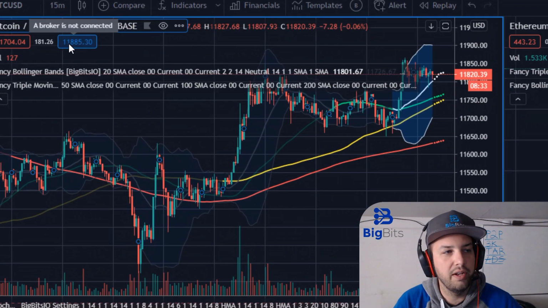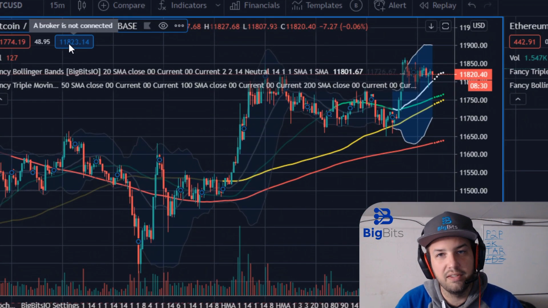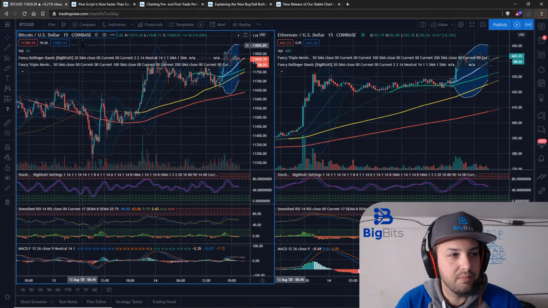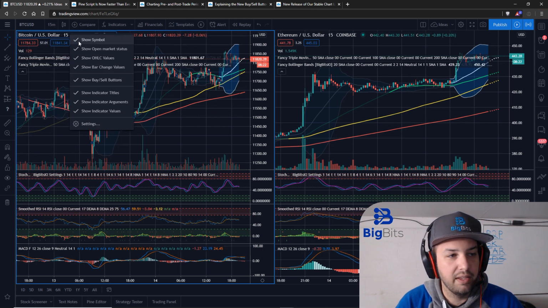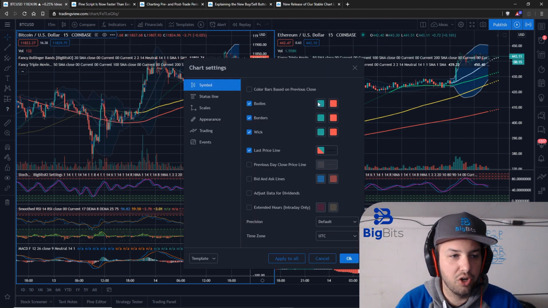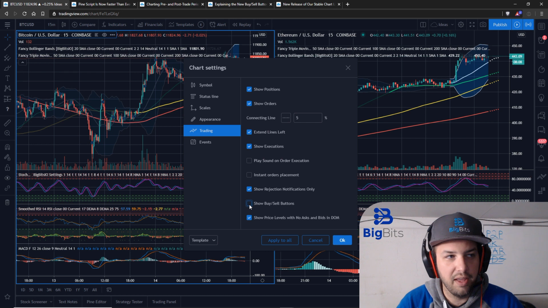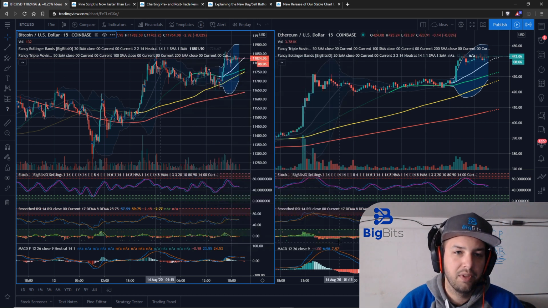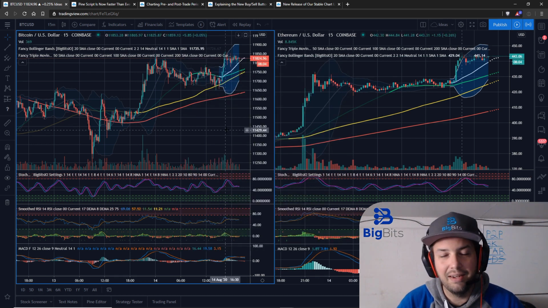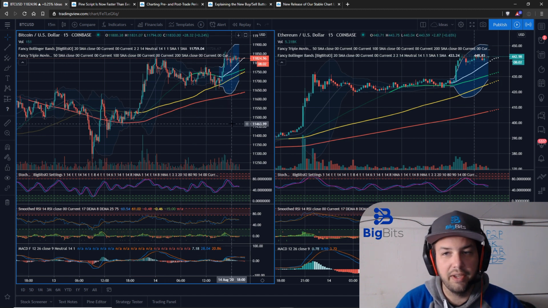When you hover over it like I have, it's saying a broker is not connected. That's because I'm not using a broker on TradingView right now. So that's pretty simple. Now the other way, instead of right clicking and toggling the buy and sell buttons on and off there, I believe this is also an option in your chart settings underneath trading. And yes, it is down here in the checkbox. So I'm going to uncheck that here, and you can see they disappeared. I'm going to hit OK, and I'm going to save that like that because I don't really care to see those buttons.